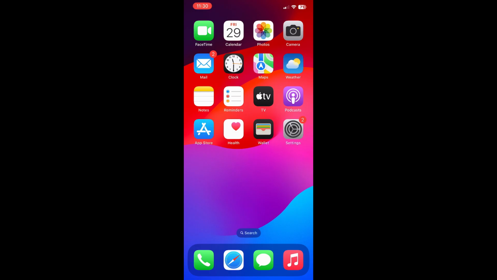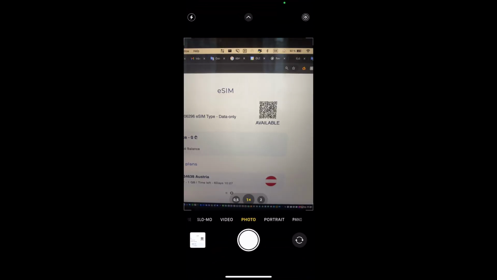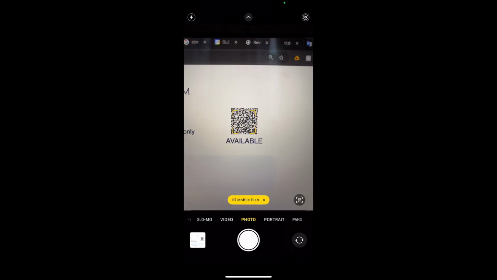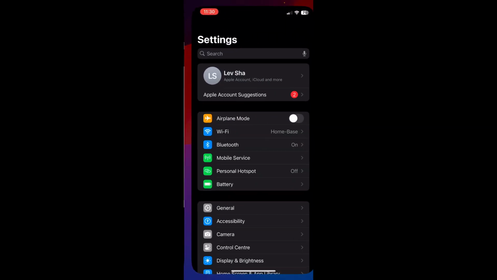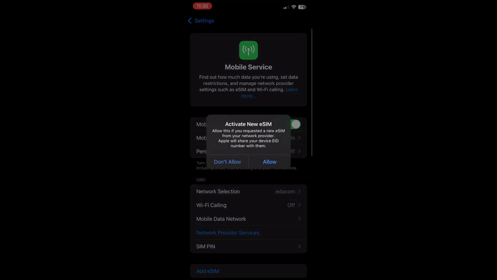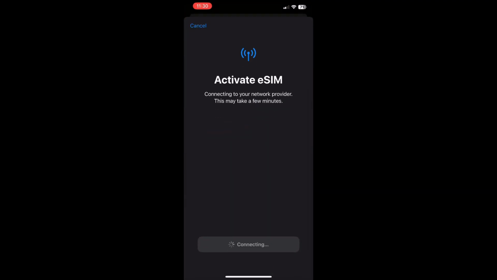Unlock your iPhone device. Open your camera application, scan your eSIM QR code, click on the mobile plan pop-up. Your settings app will be automatically opened. Click Allow on the pop-up message. Your eSIM is now ready to activate. Click Continue.